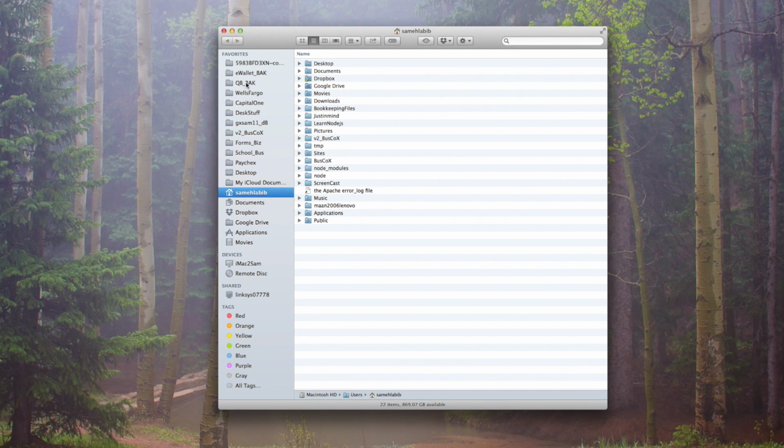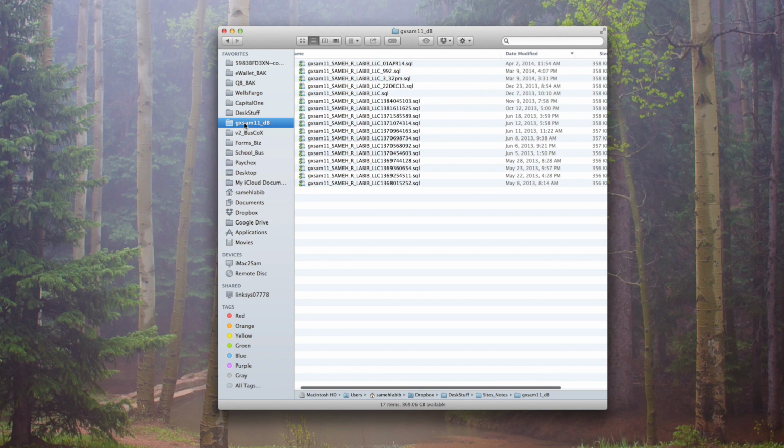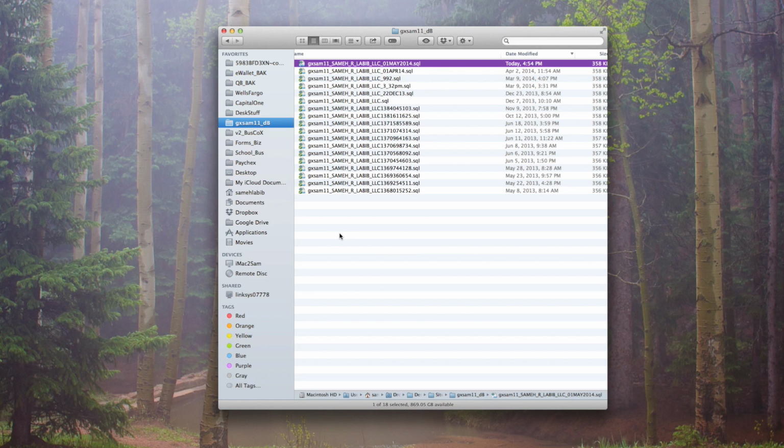Now I'm going to click on QuickBooks. No, wait. GXSAM11 database. This is where I put all these backup files of the database. I'll click and drag it over there. See, now it's right up there, and this check mark here means it got backed up to Dropbox. And the timestamp is correct. This is the correct file. So now we updated the database at GXSAM11, and then we backed it up. And we put the backup file here on my hard drive.